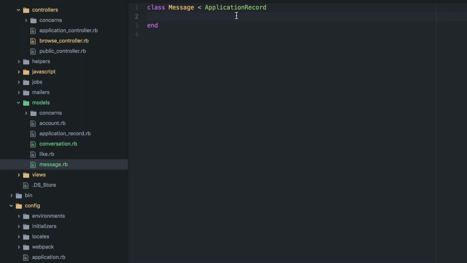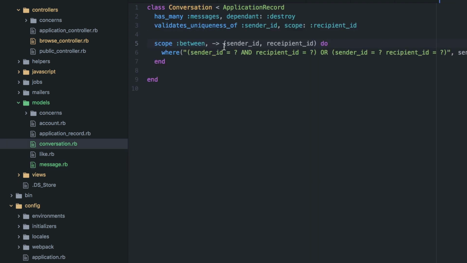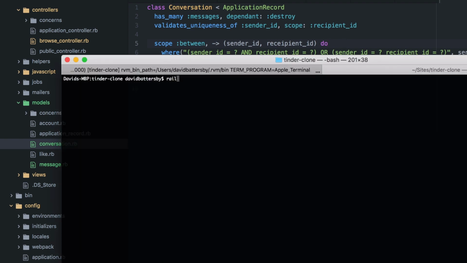So moving into our message model, in here we want to say that the message belongs to the conversation, and it also belongs to an account. So the message will have an account ID, so it only has one ID attached to it that belongs to an account.